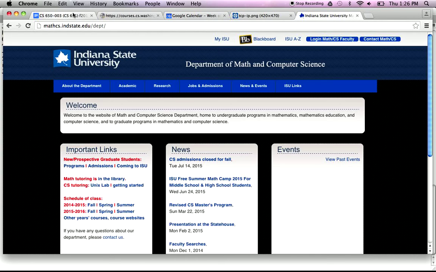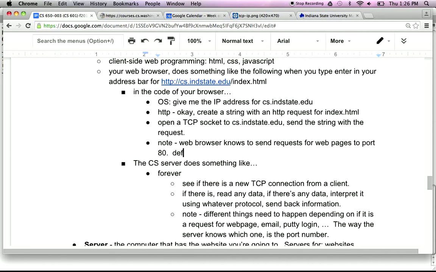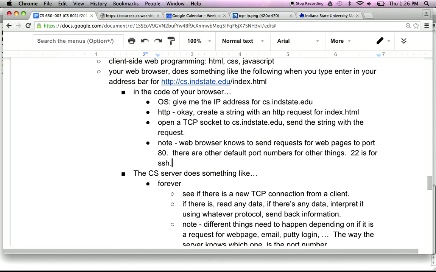And there are other default port numbers for other things. 22 is for SSH. So in your PuTTY, somewhere it says port 22, that's SSH. And SFTP, so if you're doing FTP to this server, it also should be port 22. SMTP is, I think, 25. That's sending email. Receiving email is some other number. IMAP for email is something else.